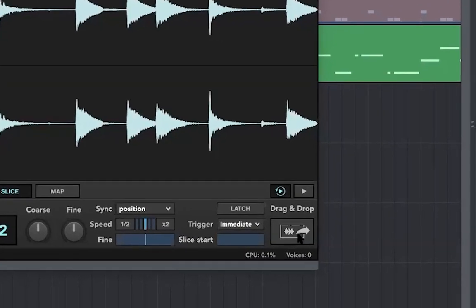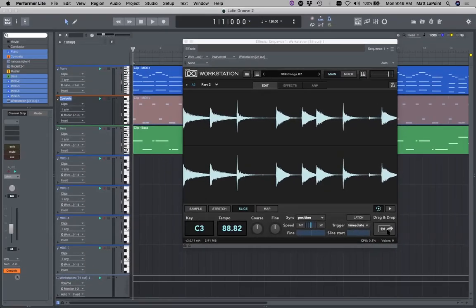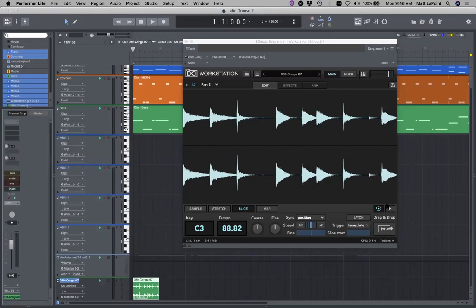Drag and drop. This is a very cool feature that comes inside the UVI Workstation. I can just take this conga groove and just drag it in. I'm just going to drag it to the left side. Let go. There it is. There's the digital audio. So now I can turn off the loop. I'll just keep the sound in there just in case, but I've got the audio. Save.